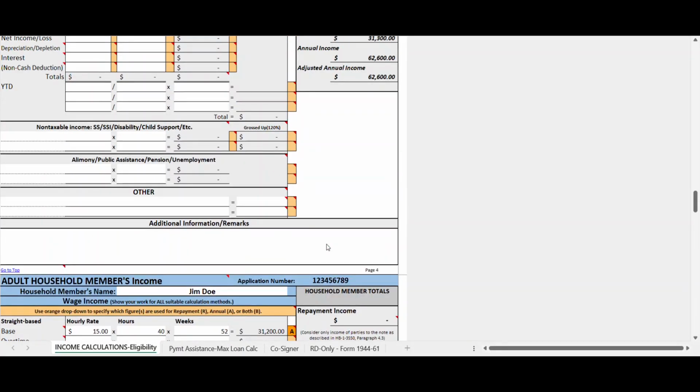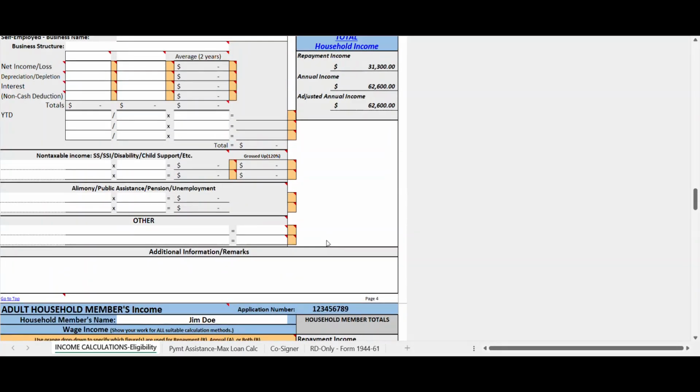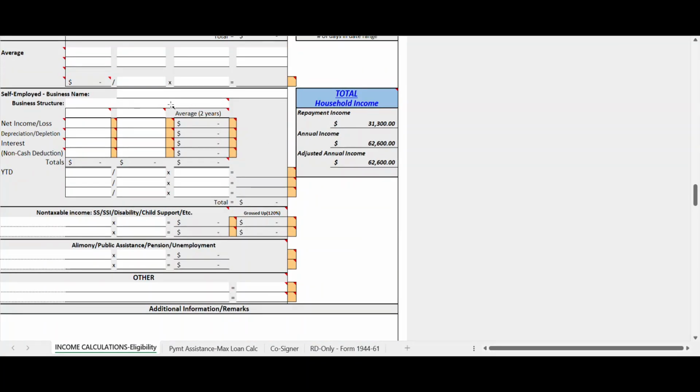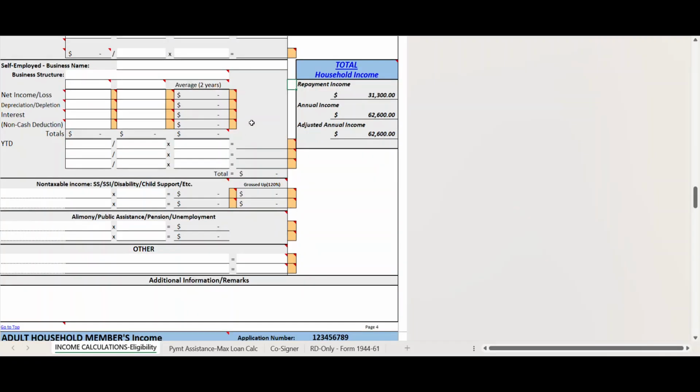Now we'll take a look at a few other income calculation methods that show up on each of the worksheets that you would see. The first is going to be self-employed income. And in here, you'll be able to type a business name and then a business structure. So in the drop down, it's going to give you the different types of business structures that you can select from. And then you'll go through and enter the information off of the tax returns to come up with that 2-year average for the income calculation.